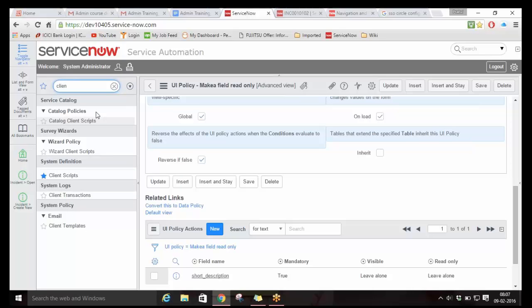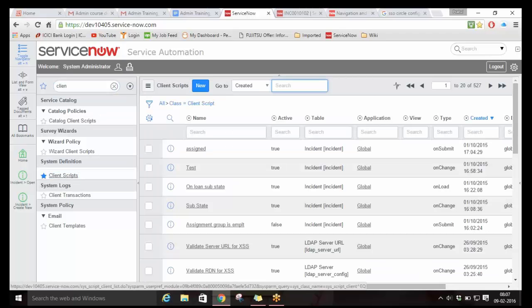Let's go on to system definition client scripts. Now client script is also client side coding. Client script also comes under client side scripting. Now let's go on to new in client script.